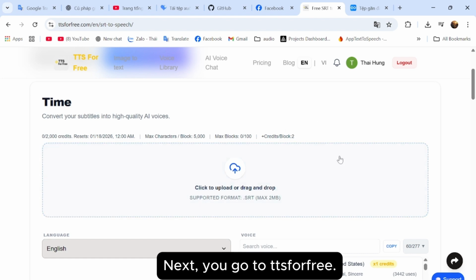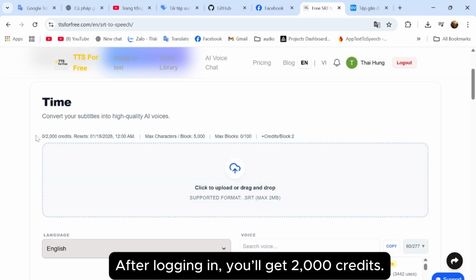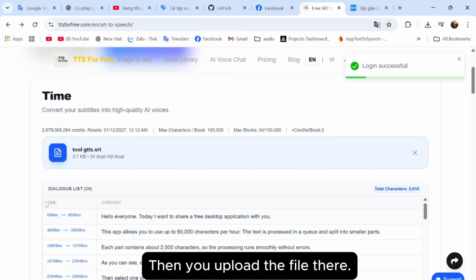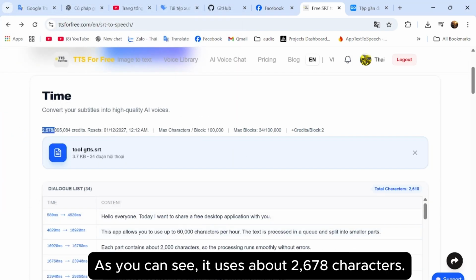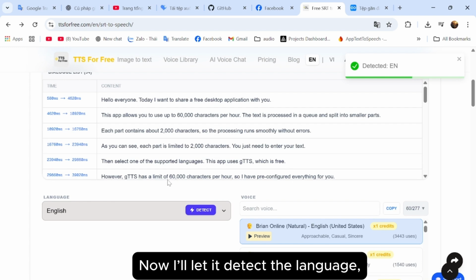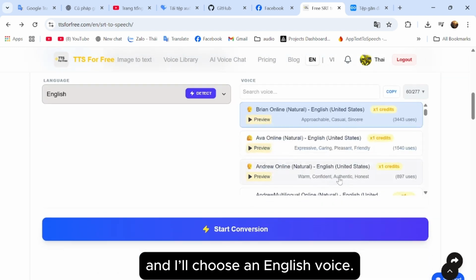Next, you go to TTF for free. After logging in, you'll get 2,000 credits. Then you upload the file there. As you can see, it uses about 2,678 characters. Now I'll let it detect the language. And I'll choose an English voice.